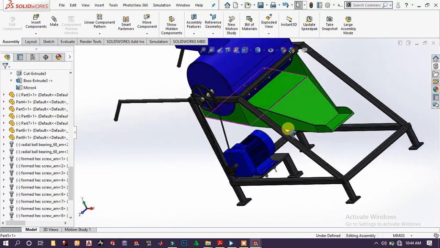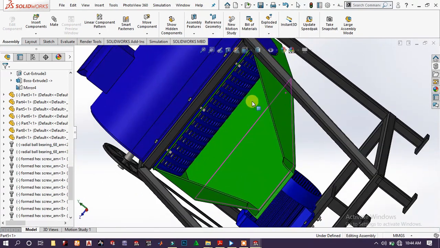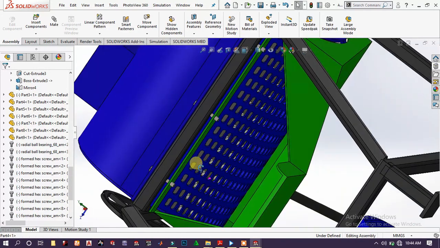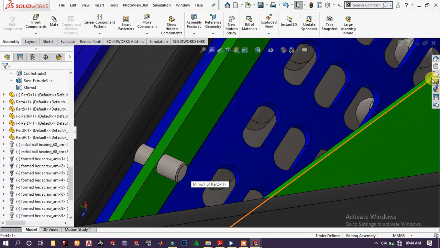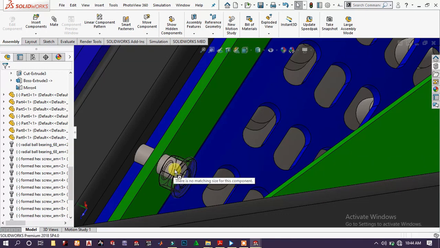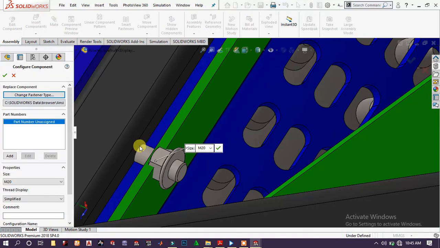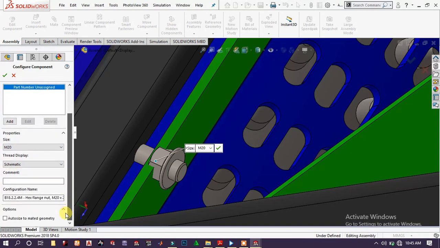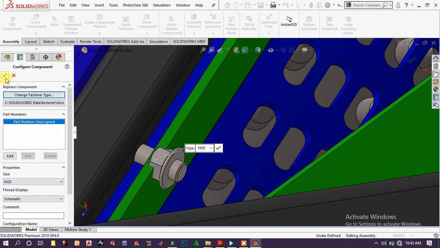Zoom it out and we have to add another nut here. Go to design library and choose hex flange nut. Place it here. We will edit, we will apply it later. It is not properly placed. Go to schematics, choose size M20, then click OK.